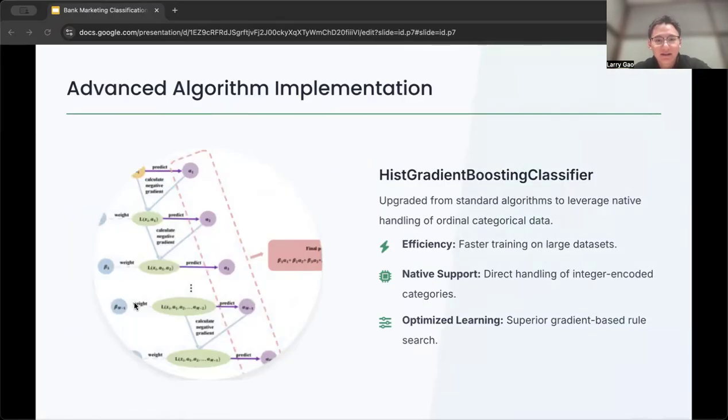Finally, I upgraded my algorithm to scikit-learn's HistGradientBoostingClassifier because it natively handles the exact type of ordinal encoded categorical data I set up. It processed the engineered features much more efficiently and provided a highly optimized learning process compared to standard XGBoost or random forests.